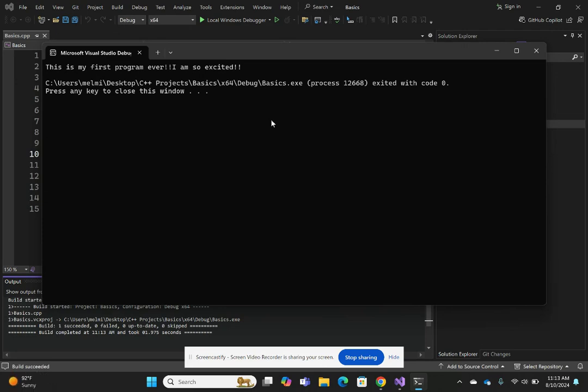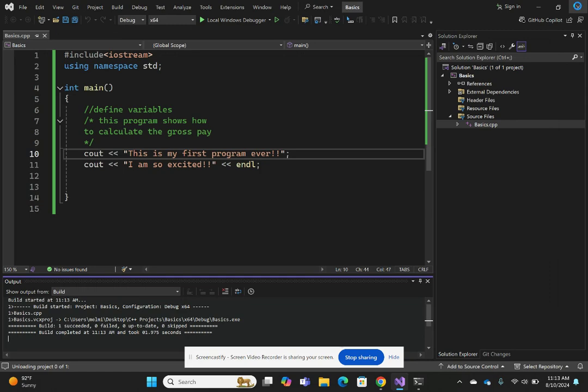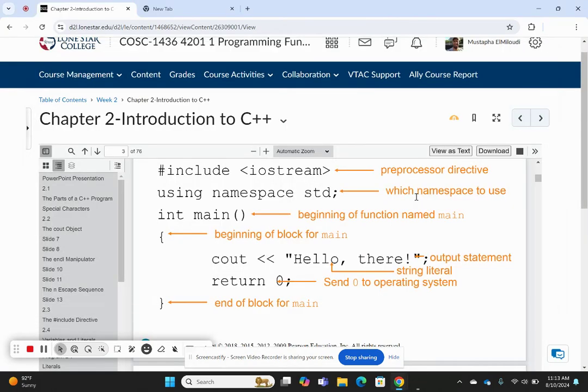So if you want something to happen in the same line, don't use endl. If you want to separate them into separate lines, then in this case you have to use endl. Or sometimes they use this.